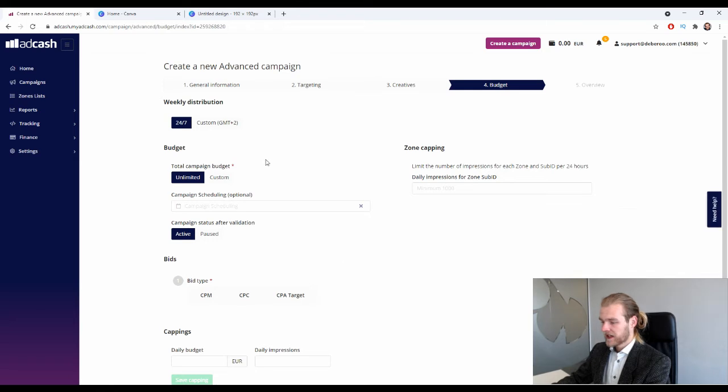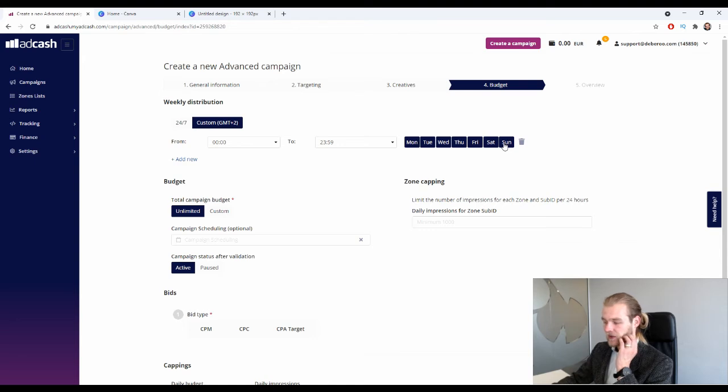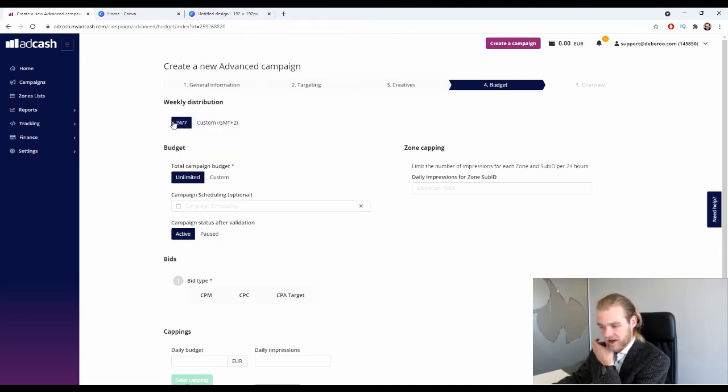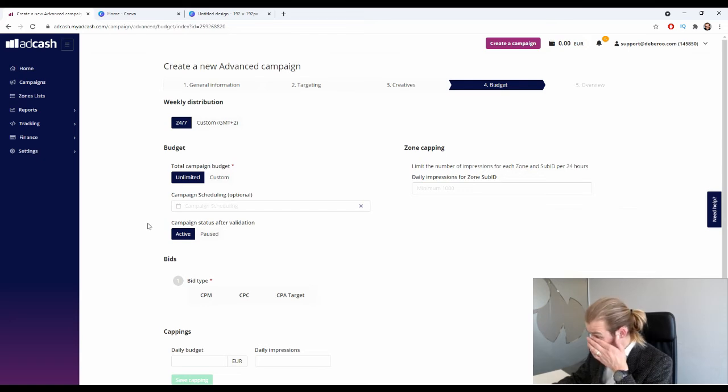All right. Weekly distribution, we're going to do 24/7, but we can do custom as well, from a specific time to a specific time and on specific days. But I like to generate some data on the dates and times that work best for my specific campaign. So I do not like to optimize on this part straight away. So we're going to catch a little bit of data on the 24/7, and then if it shows specific signals that we should or should not run on specific days or times, that is the time I start optimizing on the schedule. So for now, we're going to leave it right here.